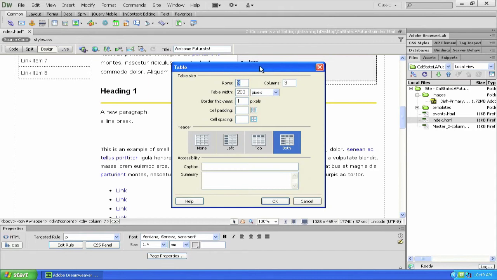You'll see the Table dialog box pop up. From here we can set everything we want to about our table. You'll see that we have several different header styles we can choose from, as well as the number of rows and columns, the table width, the border thickness, and cell padding and cell spacing. So before you create your table, you should know how many rows and columns you want to use.